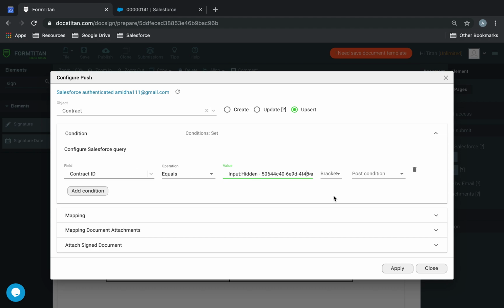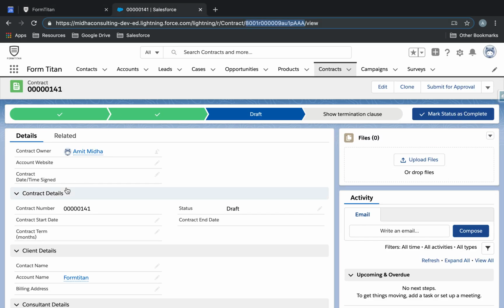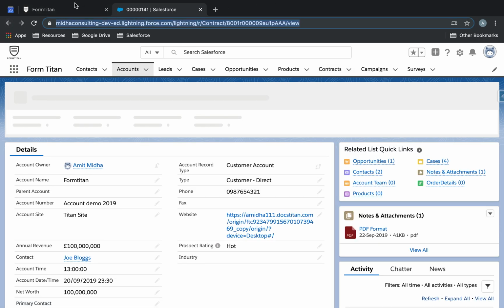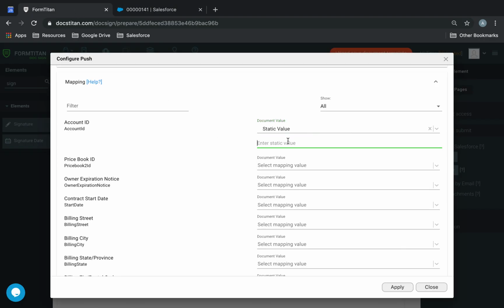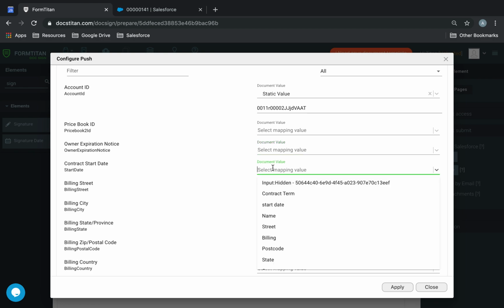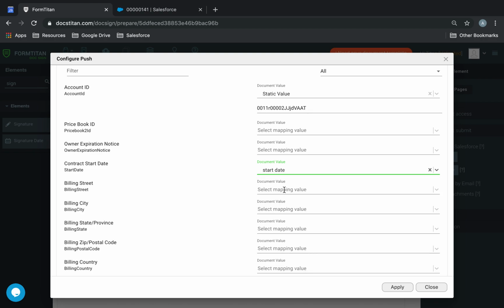Okay, so if it's found that, I'm allowed to go ahead and update the details. I'm allowed to go ahead and update the mapping process. So I will say account ID, I tell you what, I'll give this a static value, and we'll give this Form Titan as the static value in here. We'll say start date goes in here, street goes in here, city.